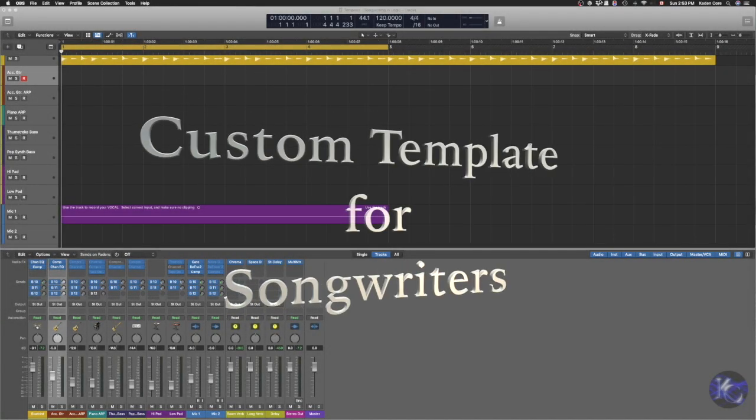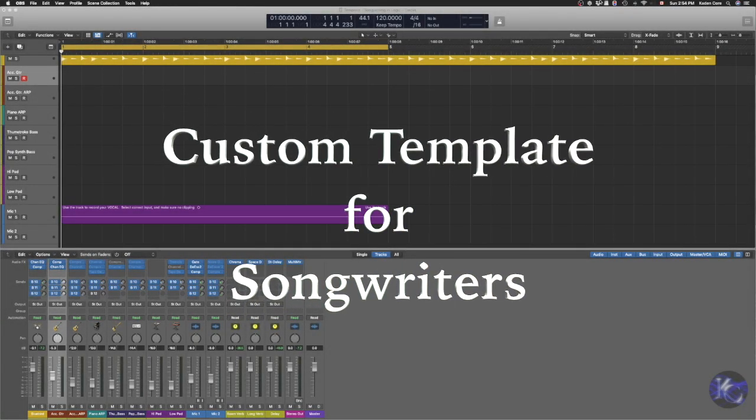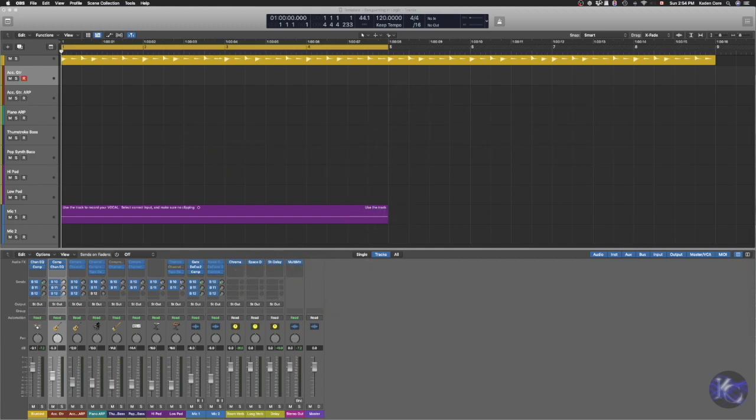Hey guys, welcome to this tutorial. Today I'm going to show you how to customize and create a template in Logic Pro 10 to increase your workflow, to write down your ideas more quickly, and to even produce music in a more efficient way.